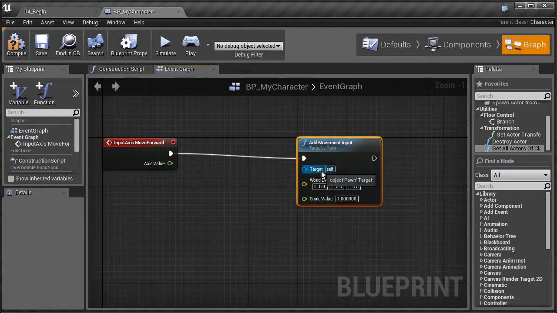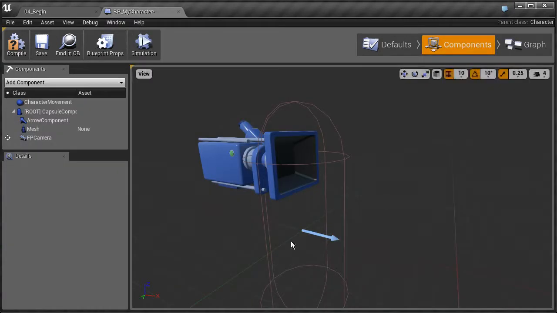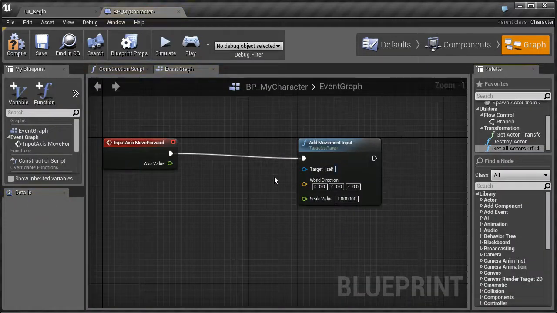Now the target is going to be on the game object that this blueprint is on. In this case, it's going to be our character, as you can see. So we don't need to do anything to that. Now we do need to tell it what the scale value needs to be. Right now it's going to just set it to 1, and that's going to move our character forward anytime that we press this. But we also have the S key tied to this axis, and so we want to be able to change that to -1 if that key is pressed.